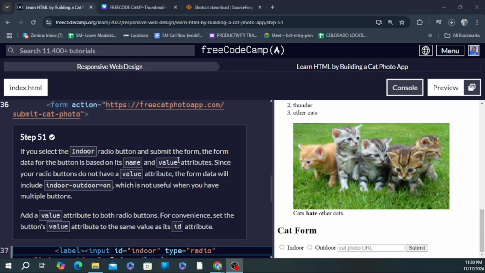The form data for the button is based on the name and value attribute. Since your radio buttons do not have a value attribute, the form data will include indoor-outdoor=on, which is not useful when you have multiple buttons.